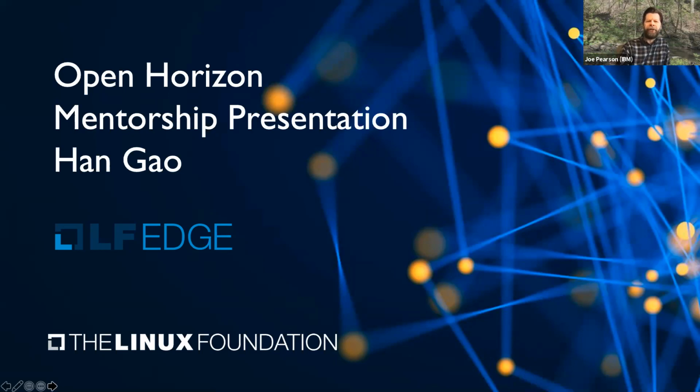But one of the things I really appreciated was the really detailed plans and bullet points that Han actually put together and shared with both Los and myself. So go ahead, Han, take it away.